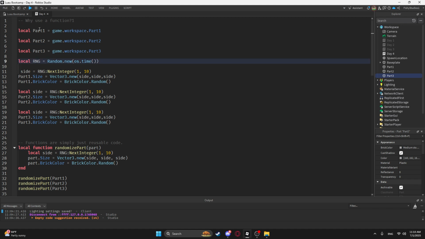We have part 1, part 2, part 3. These parts are equal to the parts here I have in the workspace. As you can see, part 1, part 2, part 3. And we know how we do that. It is equal to game.workspace.part 3, because the parts are in workspace. Hopefully you guys understand that by now, and we know how to reference things. And then we have a random number generator here I made in this variable, local RNG.